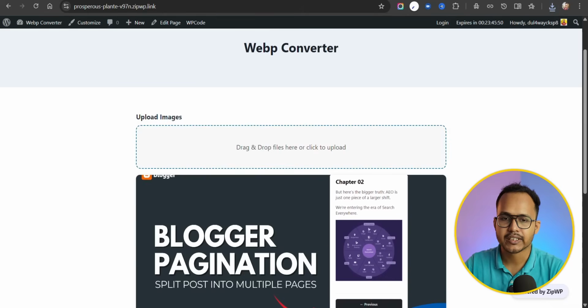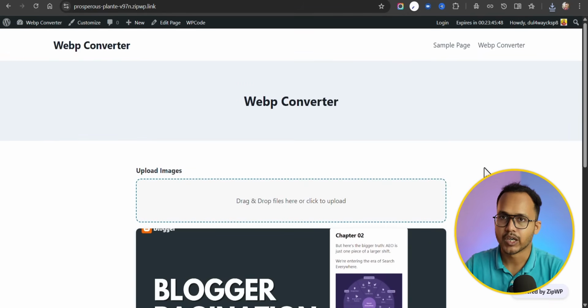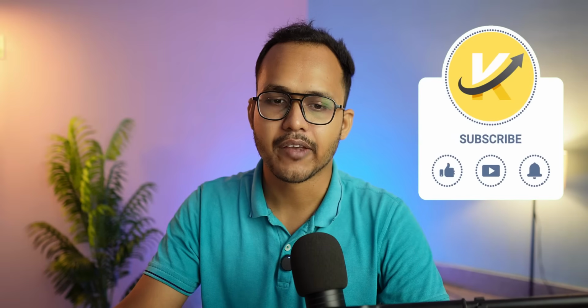So this is how you can create a WebP converter tool in WordPress. You can use the same with Blogger as well. Just go to the edit HTML section and add the code and your tool will be live.